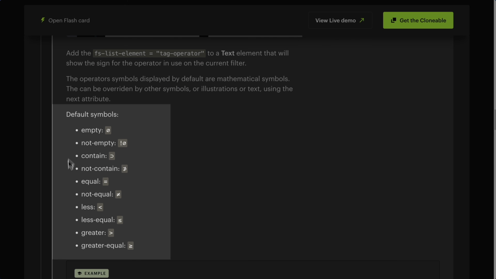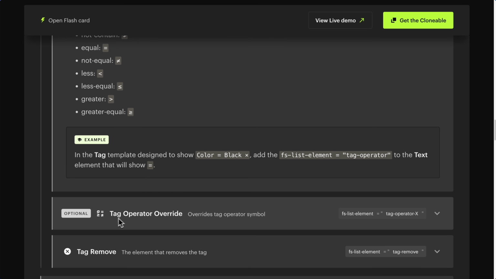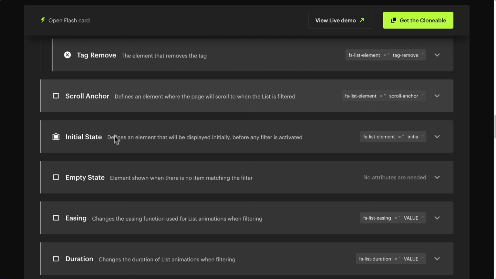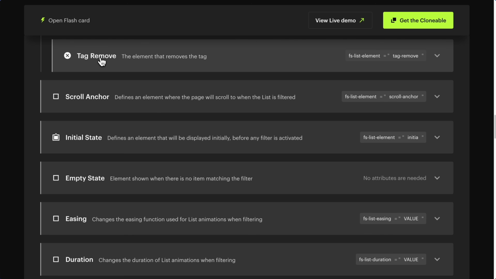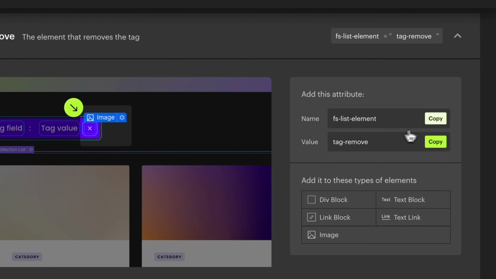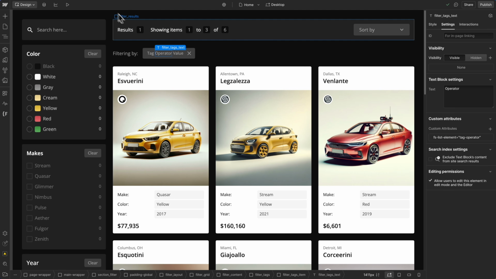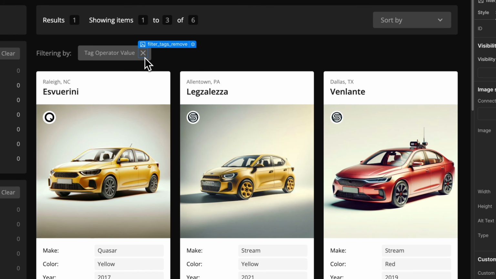By default, these are the math symbols used for the operators. You can optionally override them, adding the tag operator override attributes. For now, we are going to skip that. Finally, the tag remove, the element that removes the tag. Copy the attribute's name, FSListElement. Select an image inside the tag.